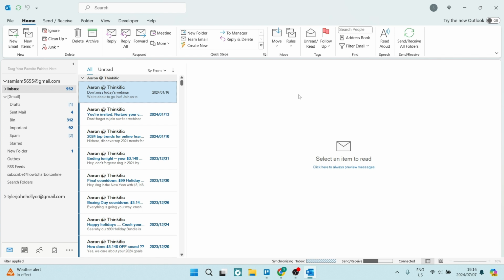And there you go, folks. You have now got a few ways of scheduling your emails on Outlook.